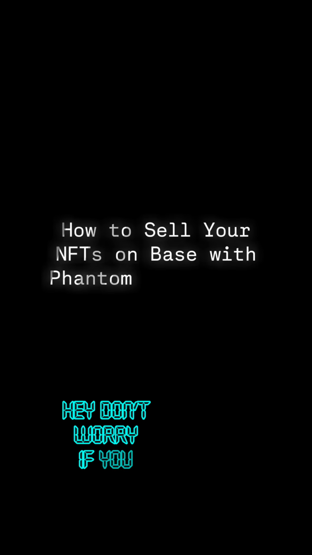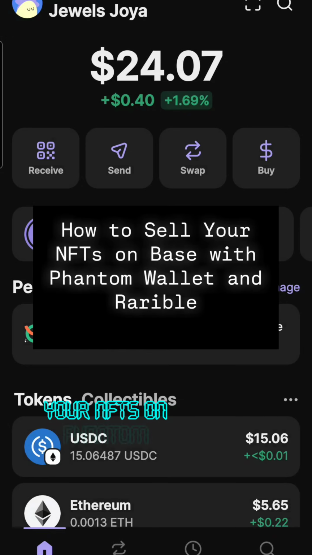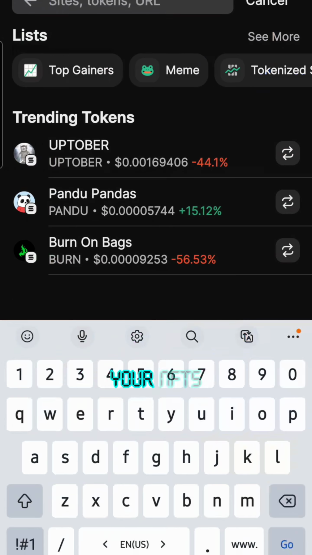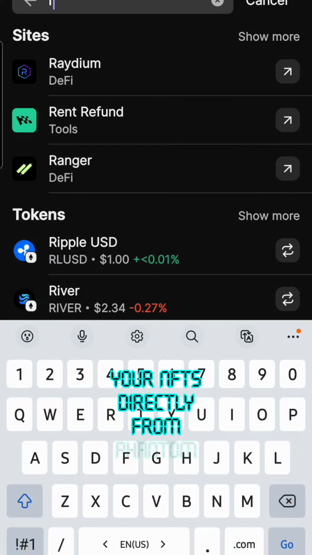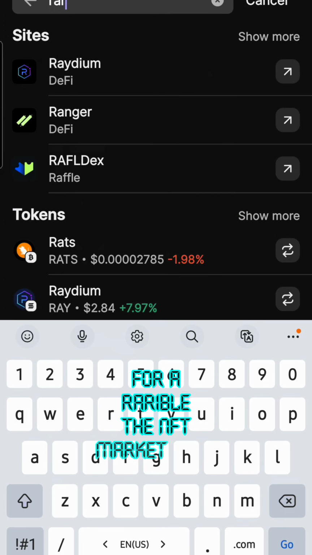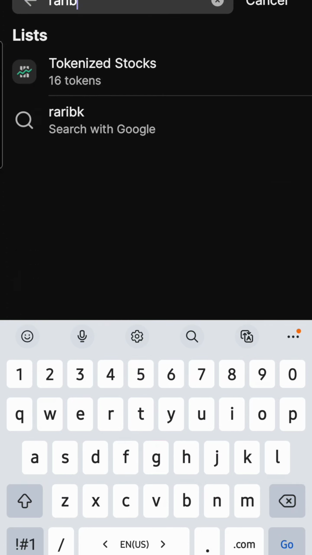Hey, don't worry if you don't see your NFTs on Phantom. That doesn't mean it's not there. So I'm going to show you how you can sell your NFTs directly from Phantom. The first thing you want to do is look for Rarible, the NFT market that will make it possible for you to sell.